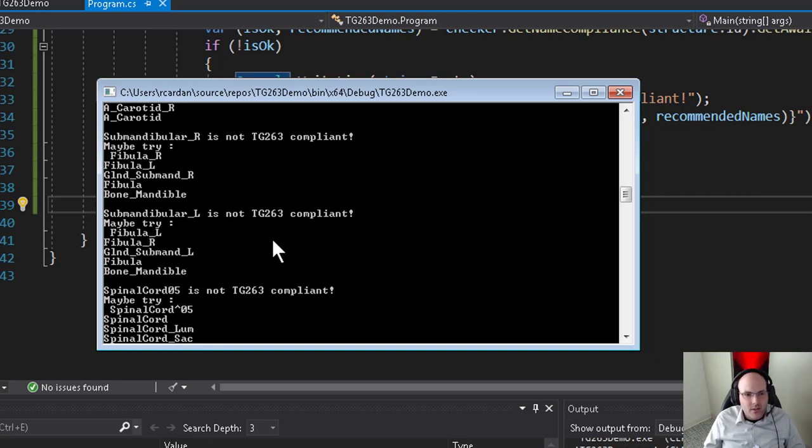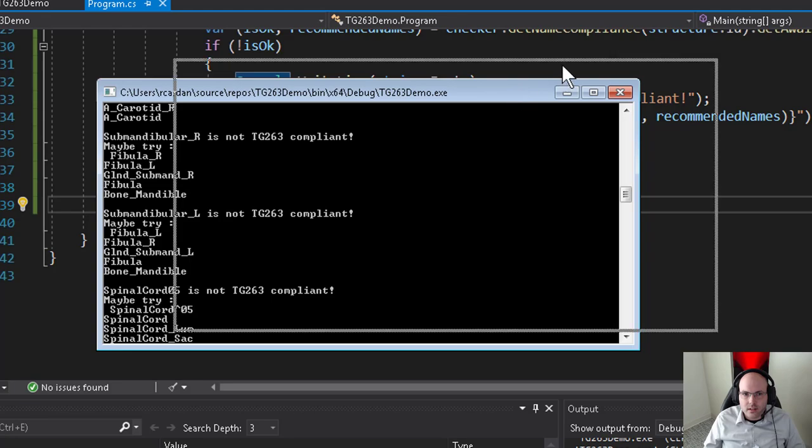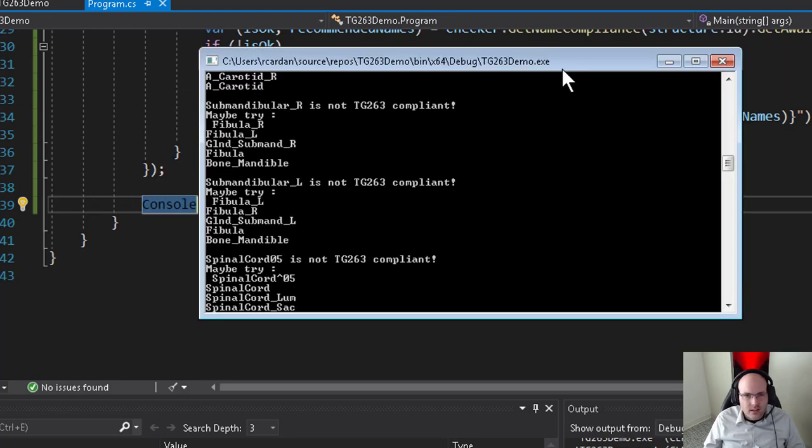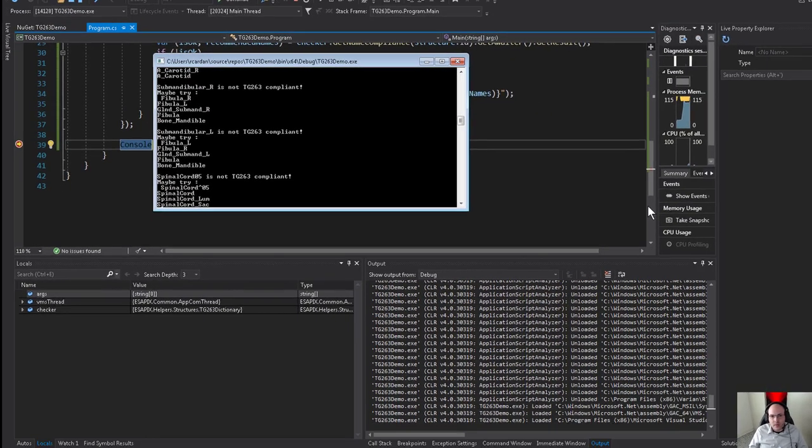So this library does help you. Not only tells you if it's wrong, it proposes the correct name to you. So hopefully that can get you started with it. And if you have any problems, feel free to post to the GitHub in the issues column, and we'll see what we can do.